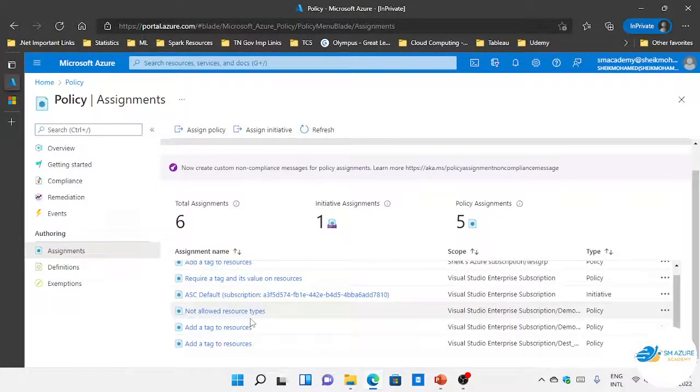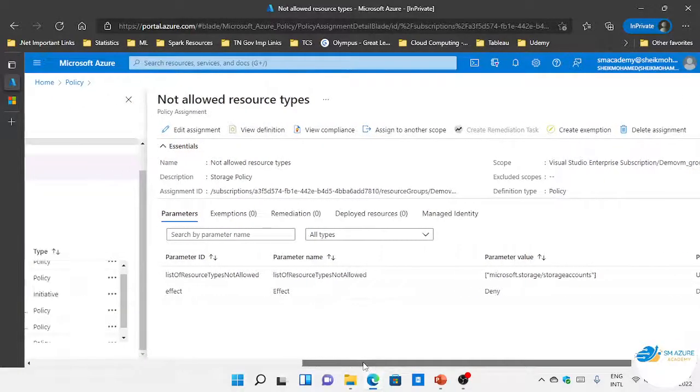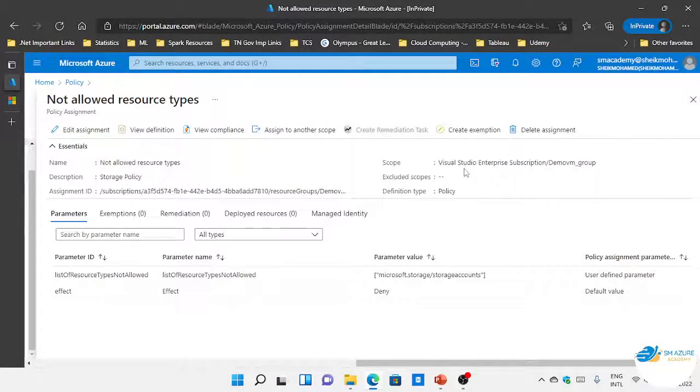So I have a policy like not allowed resource types. Okay, that is a policy assignment. So in this policy, I'm saying try and just deny all the storage accounts that are going to be created in a specific scope. In our case here, it's under a specific subscription and a resource group, which is demo VM underscore group. Okay, so here you can see the list of resource types not allowed. The Microsoft resource provider, which is Microsoft storage / storage accounts.